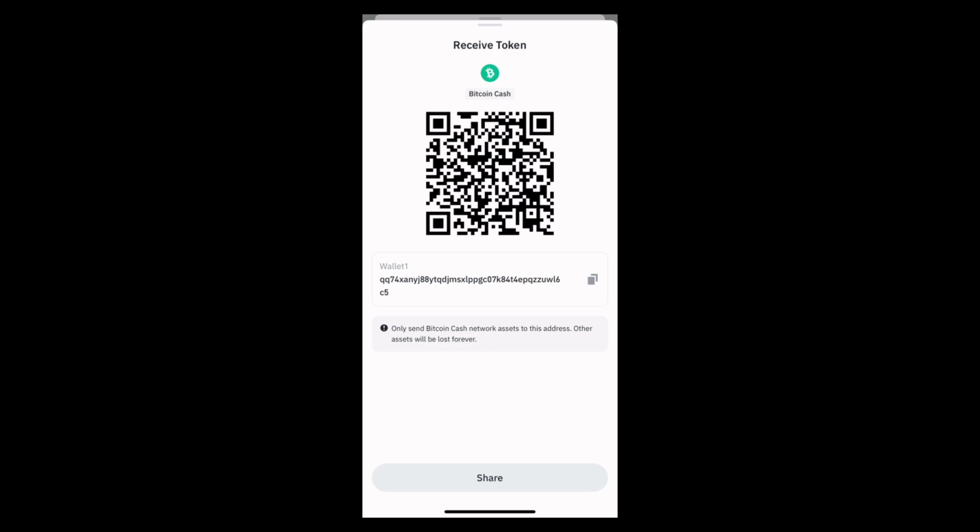If someone is going to scan your QR code, they can simply send it to you and you can receive it. And that's it. This is how you can receive the crypto on the Binance app.